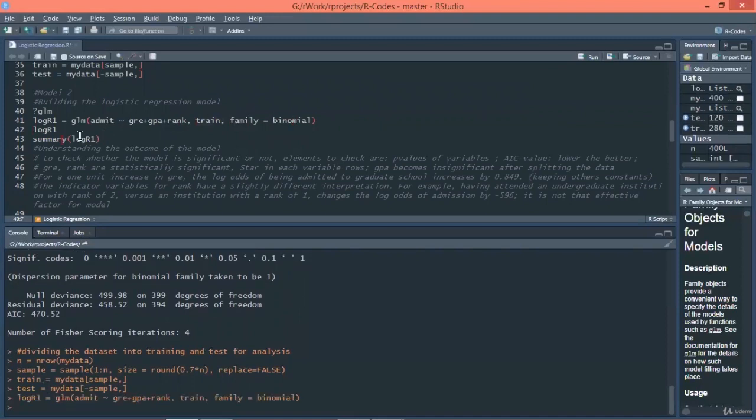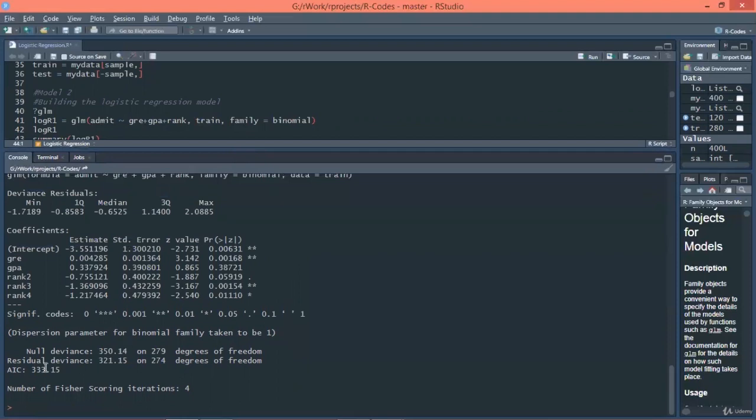Let's execute the command and check the summary of this model. Now you can see the AIC of the whole model has decreased, which means it is a better way to create a model. As we know, the lesser the AIC, the better the model.